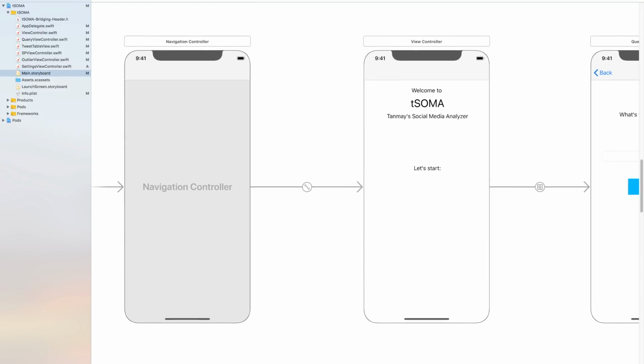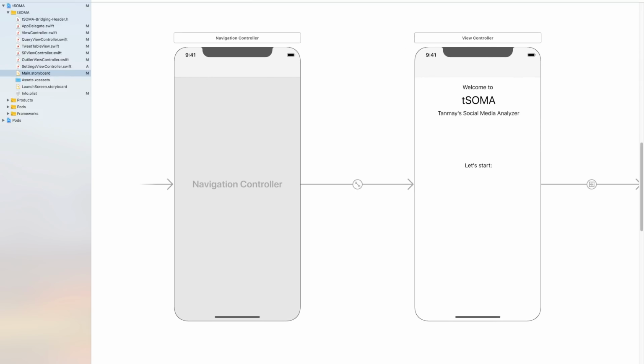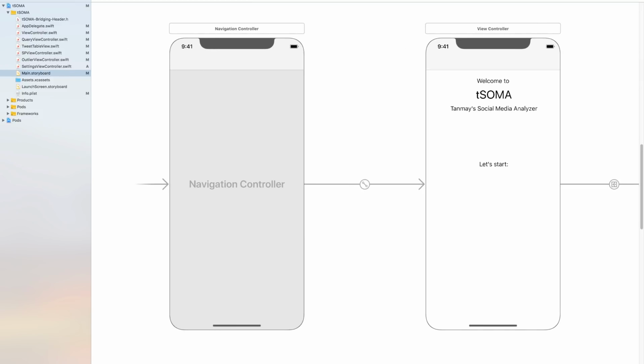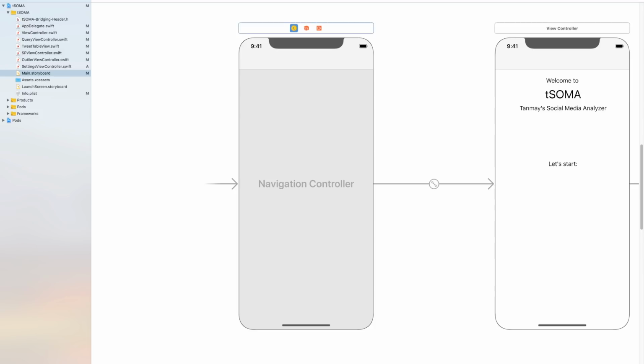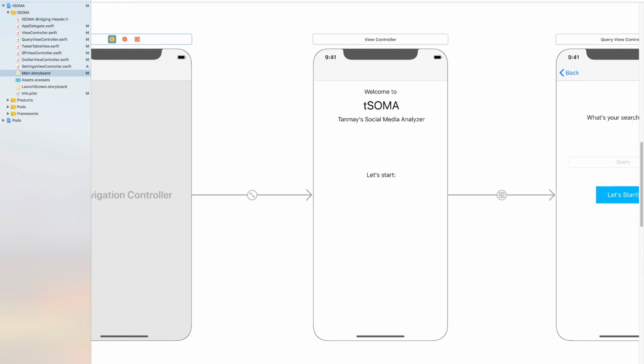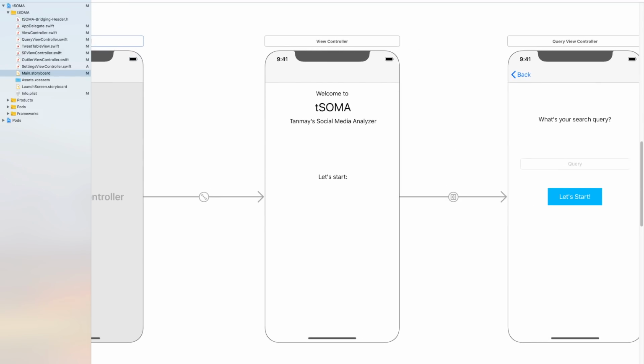Now, you see, I want tSOMA to be able to have a push segue, so you can actually go back, see the title, and interact with the views. And so what that means is that I need to start off with a navigation controller. And so I start off initially over here at the navigation controller, which will go ahead and push us over to the welcome page.